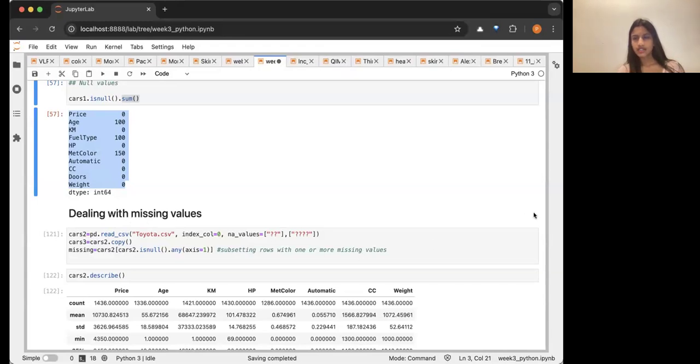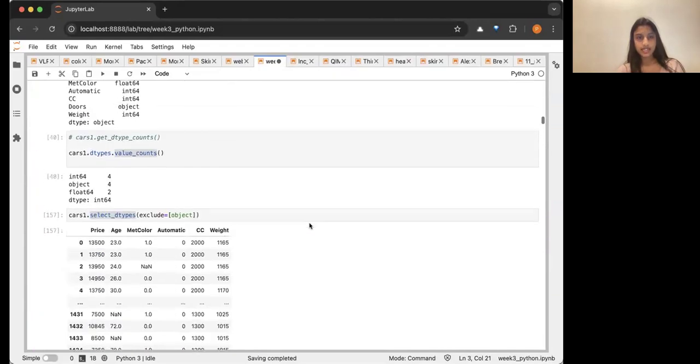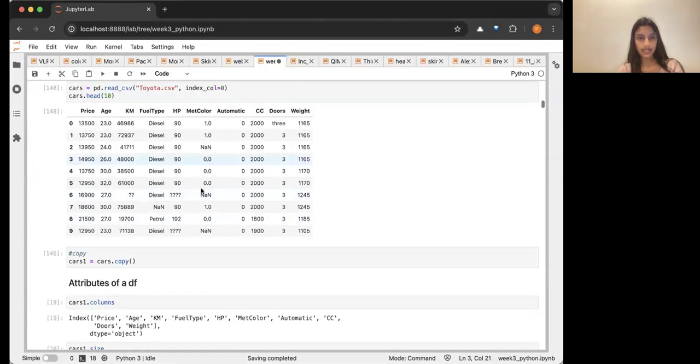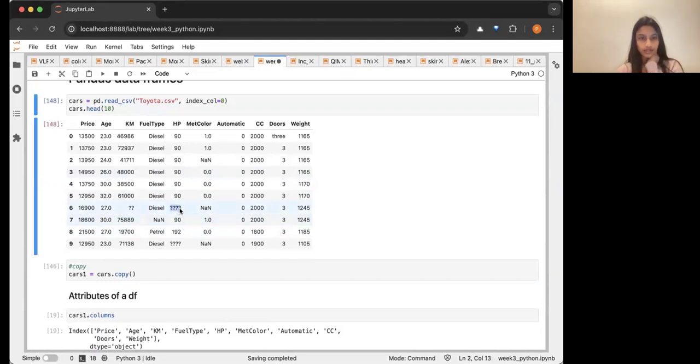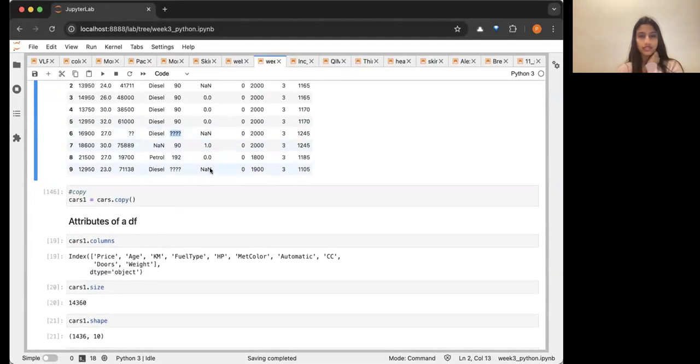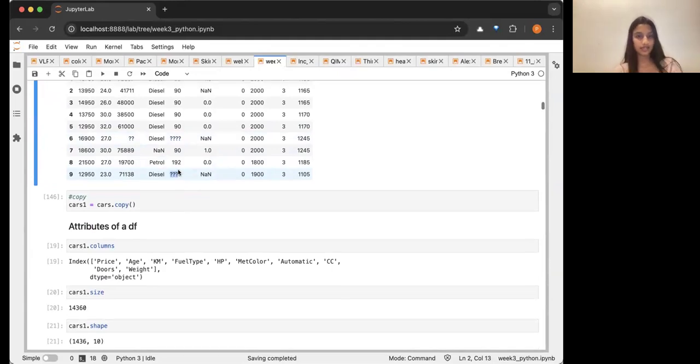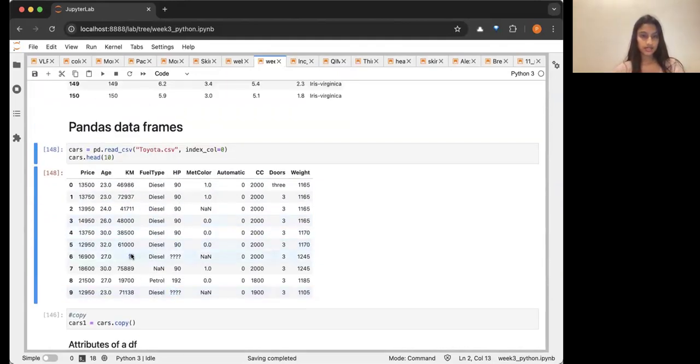Why was double hash used and why not single? It's because that data set has only double-hash missing values. Here it has 4 question marks, so that's why I'm using 4 question marks as a missing value. You just need to see what is in your data. If your data set has NA values as a hash, then you specify one hash. It depends on what is here.